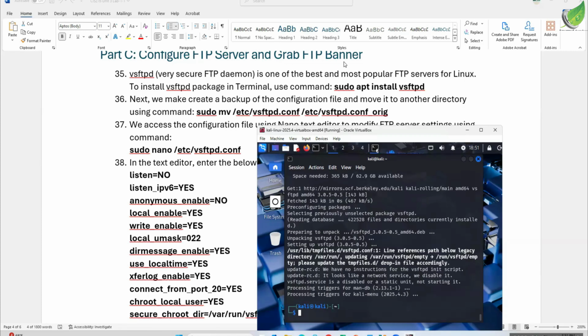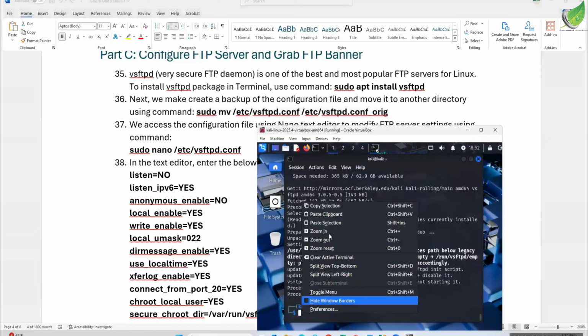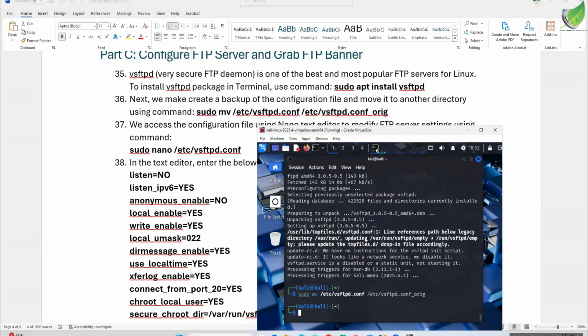So once I have the installation for my FTP, my VSFTPD, this is what you use for Linux, we are going to back up our configuration file. So in case we mess up, we have the original to go back to, right? So we're going to move it, and then we're going to configure. So that's a good practice, is to make sure that you have a copy of your old configuration before you start tweaking it. Okay?